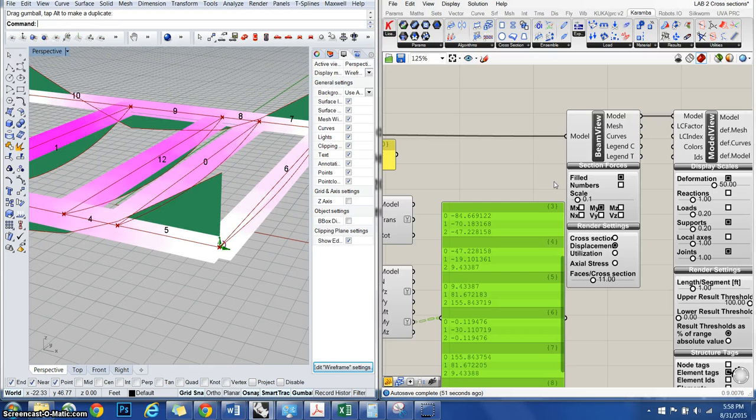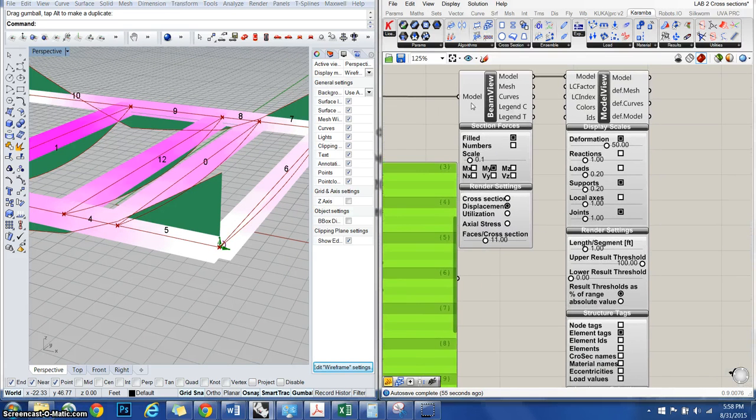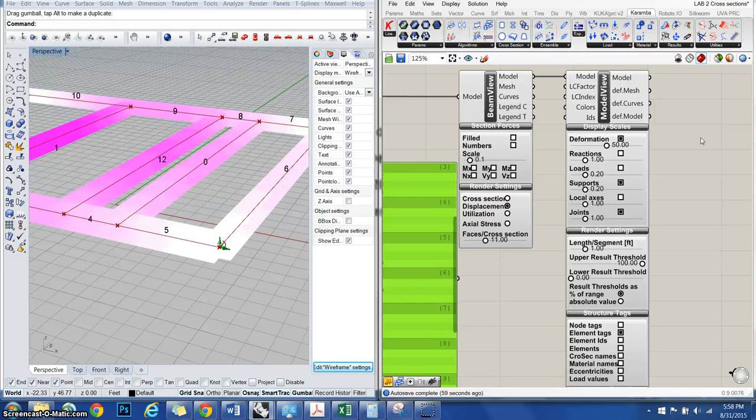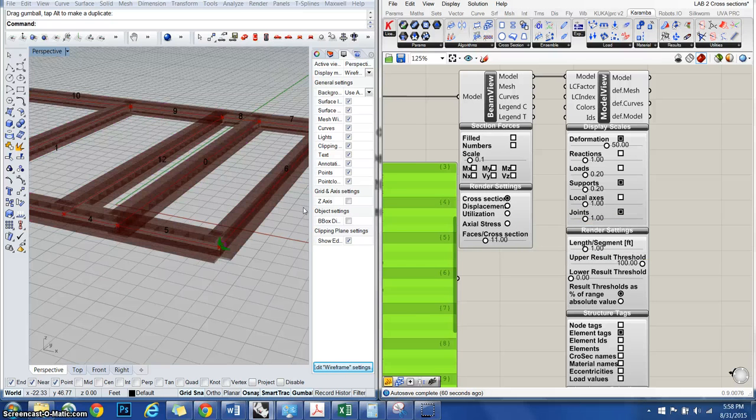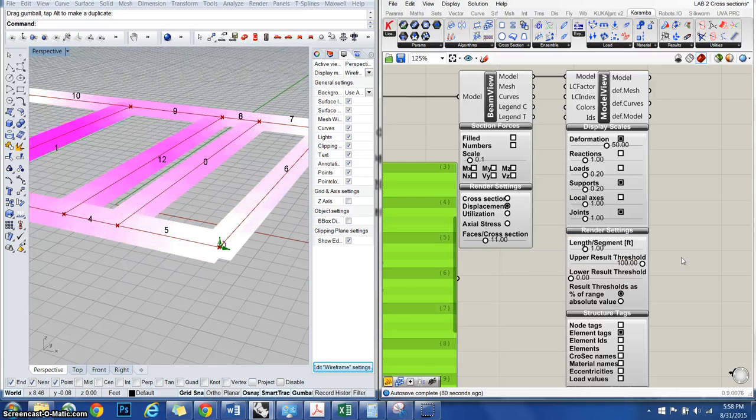Just to briefly go through some other outputs, it's worth clicking through the radio buttons in both beam view and model view. If we turn off our diagrams here, you can display, in the render settings for beam views, the maximum displacement. We can be looking at the cross-section of the beam as a rendering. We can look at the utilization, and this is showing tension and compression. And we can also look at the axial stress. So those are worth knowing about, worth clicking through.